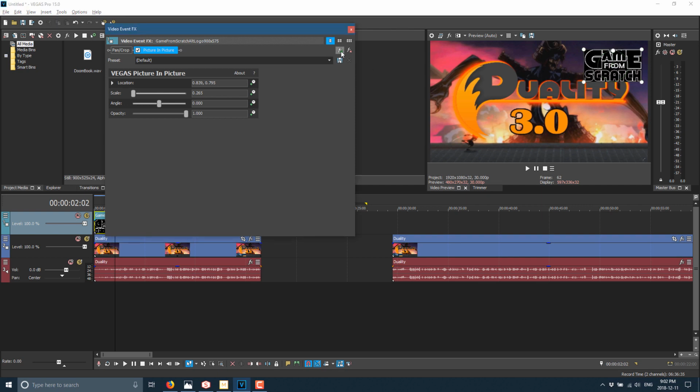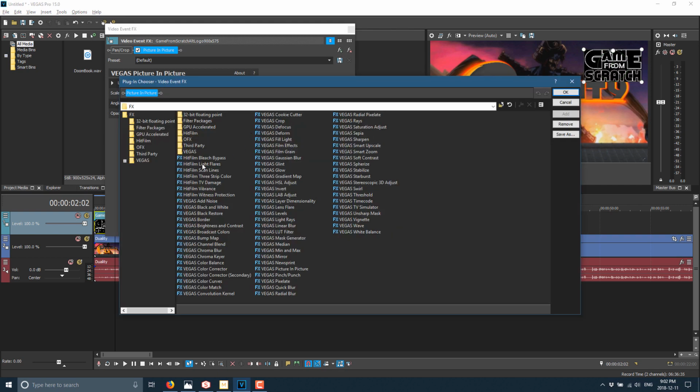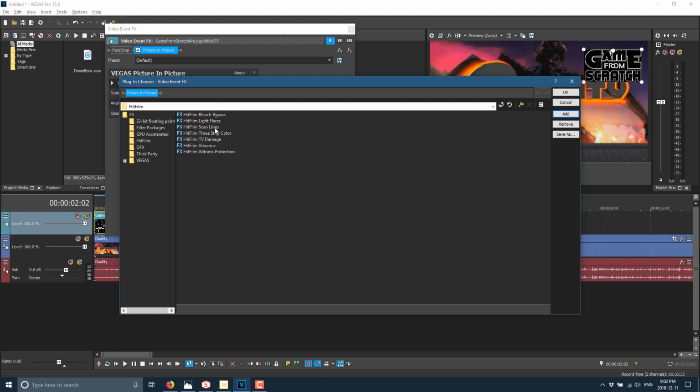Now, like I mentioned earlier, we can actually layer effects on top of it. So there, if we had our hit film installed, all of those options will be there. So let's put TV damage on our effect. And we'll do an add. So now we have TV damage, actually twice. So let's move that effect out. And we could keep stacking our effects.